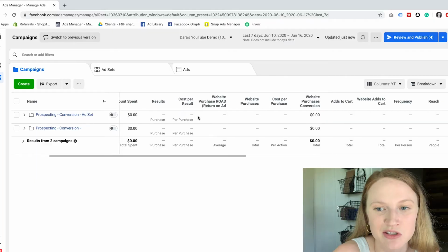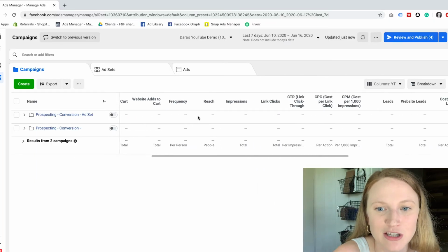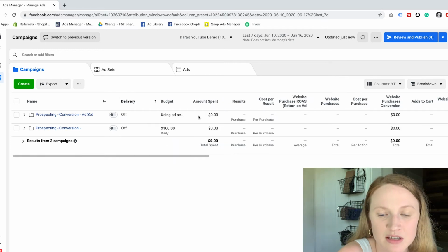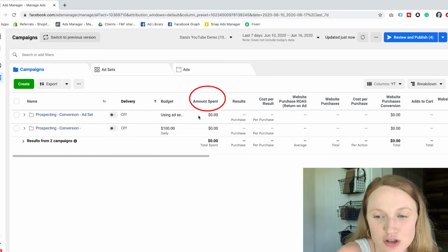So this is the end result, and I know it's a lot of data, but for my job, I'm going to be looking at most of this every single day. Of course, we want to keep the name. We want to keep the delivery to make sure that there's no problems with delivery, and then budget, amount spent, results, and cost per result. Always want to keep those at the front because you want to make sure that Facebook is actually spending the right amount that it's supposed to be.